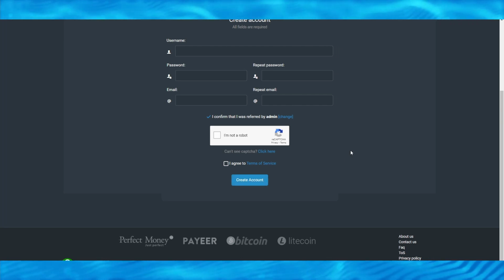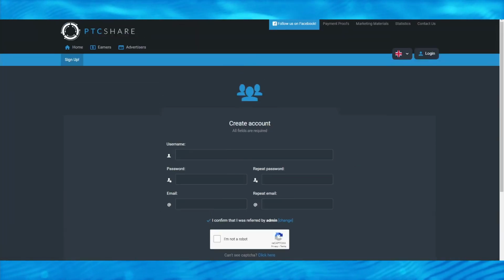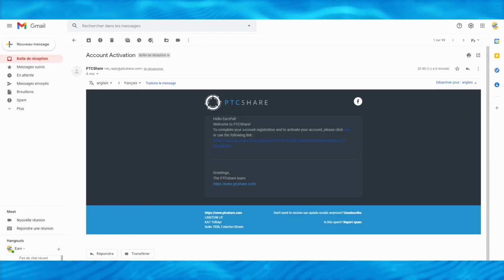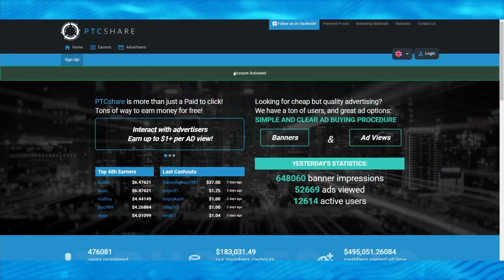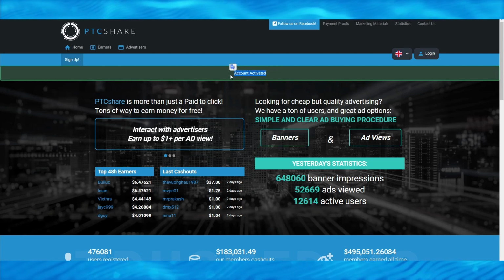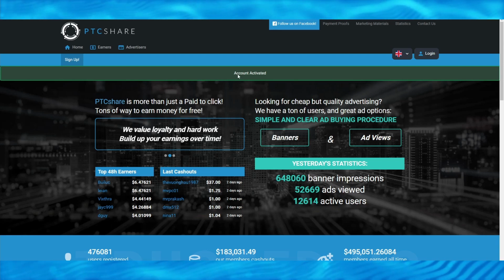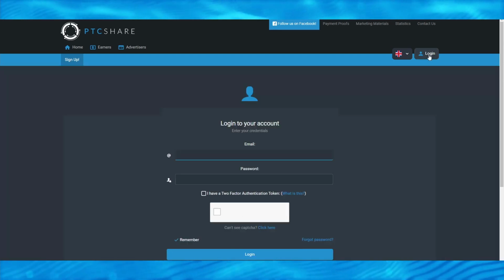And finally, just check the box next to I agree to the terms and conditions of service and click create account. And after you've signed up for a new account, you should activate it by looking through your emails. And it says, hey there, as you can see, welcome to PTC Share. To complete your account registration, activate your account. Please click here or use the following link. Simply click on the link provided and it will take you to this page where it says your account has been activated.